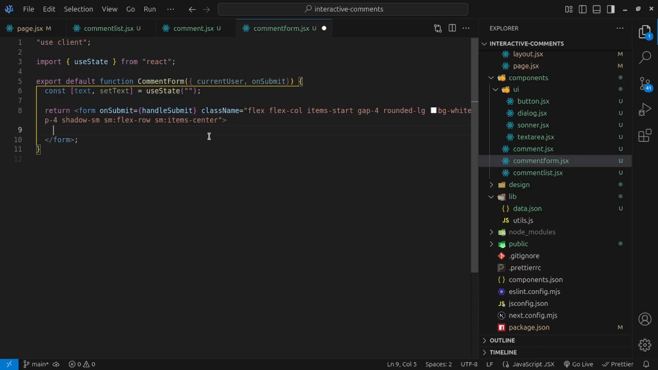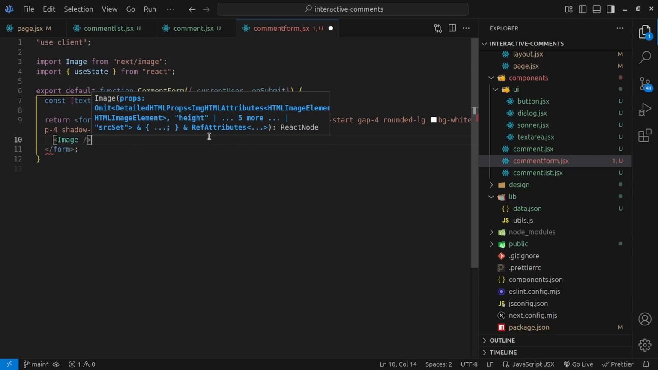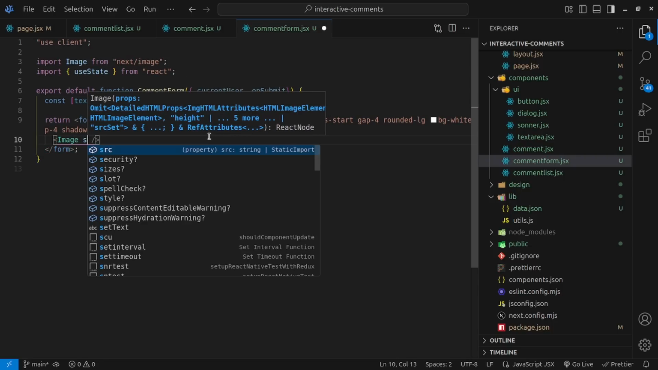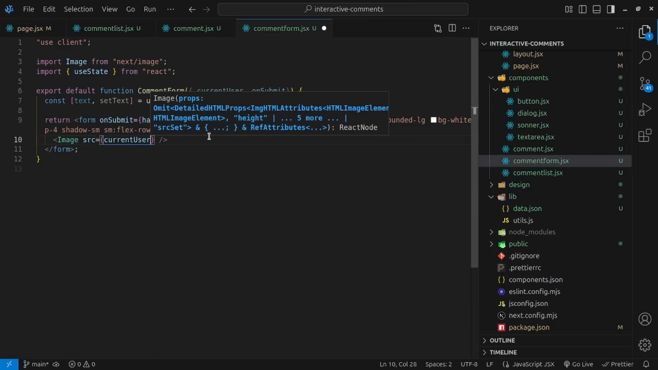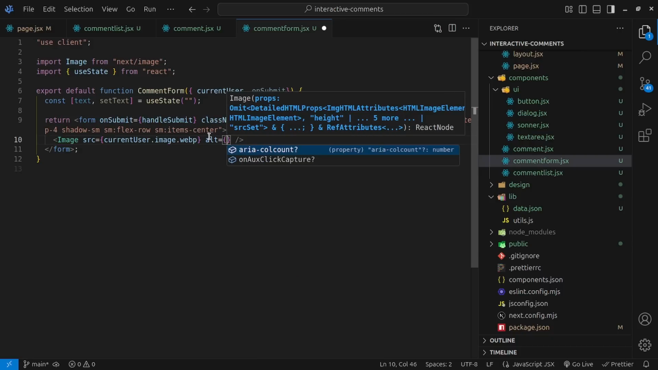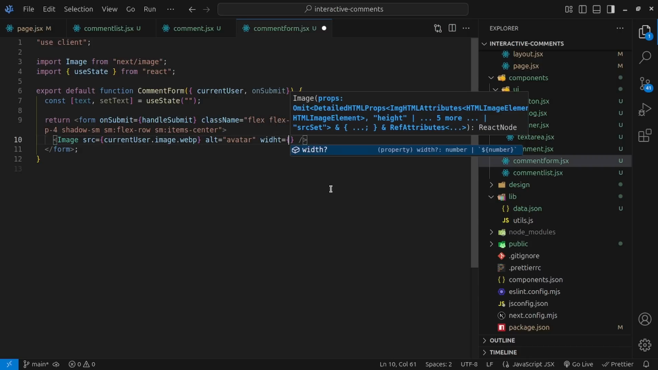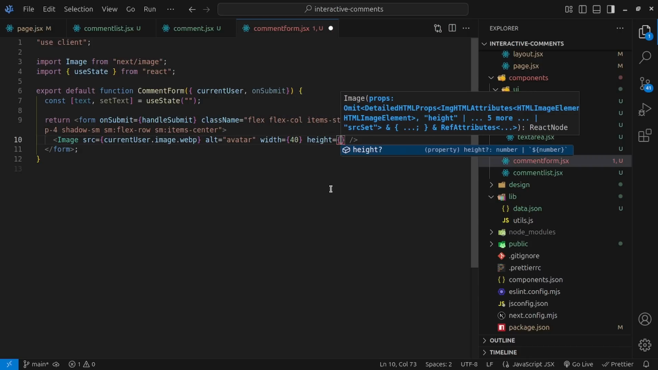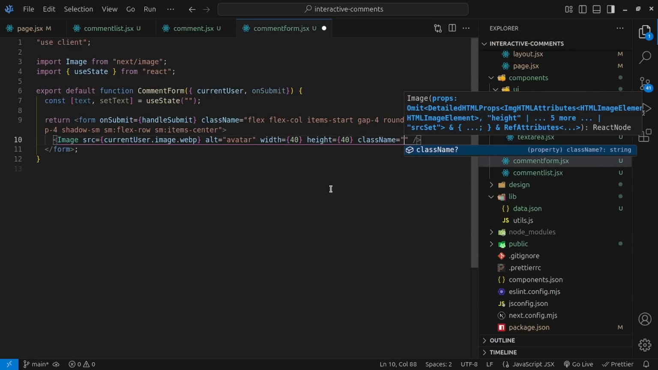And then inside the form here, we're going to have an image component, which is coming from next image. The image here is going to have a source of current user dot image dot webp. The alt attribute is just going to say avatar; you can set it to current user dot name, something like that. The width is going to be 40, the height is going to be 40, and I think I used 32 in the other images. So the class name here is going to be rounded-full.